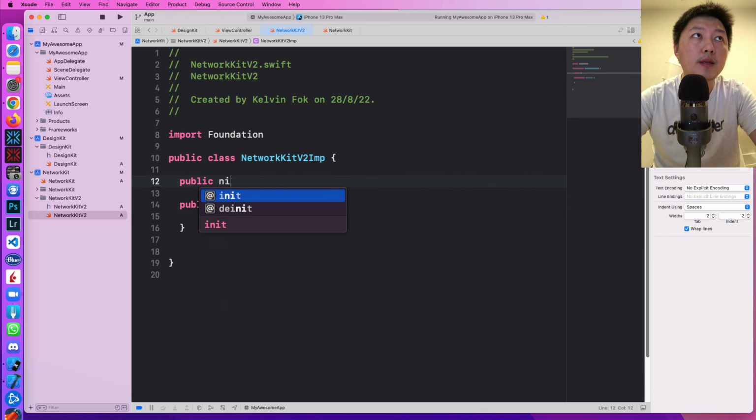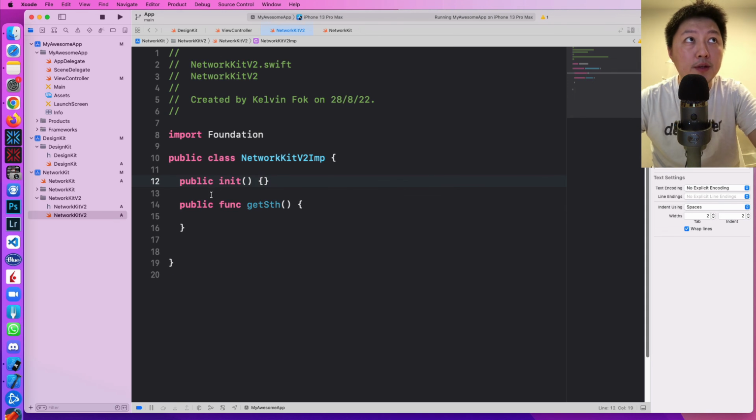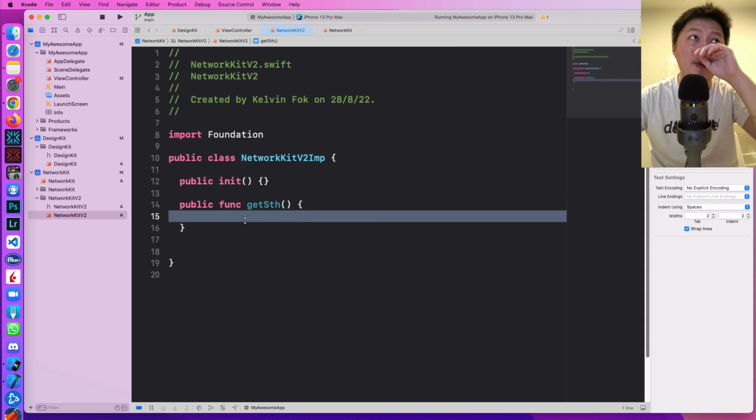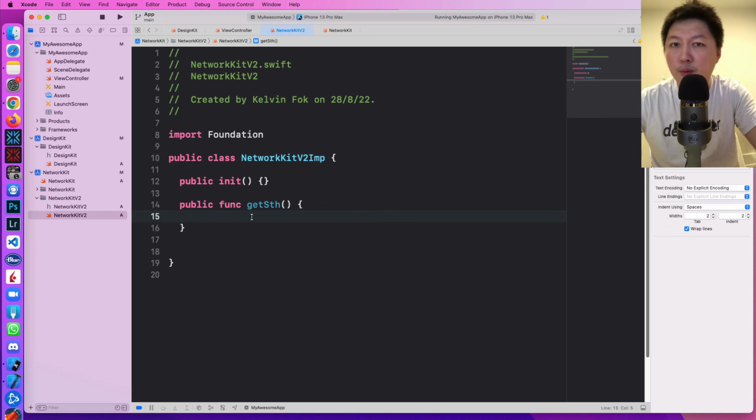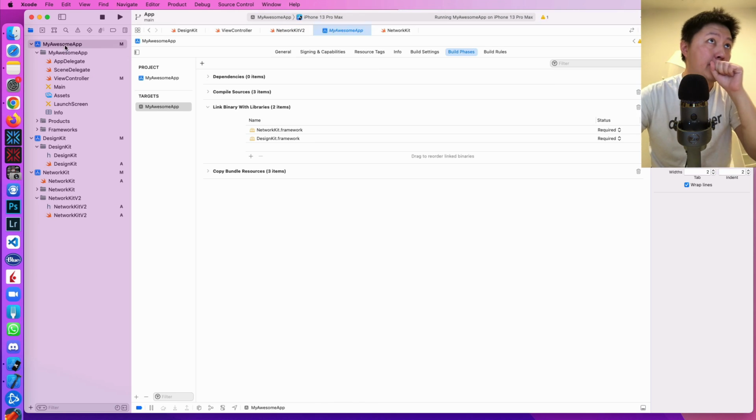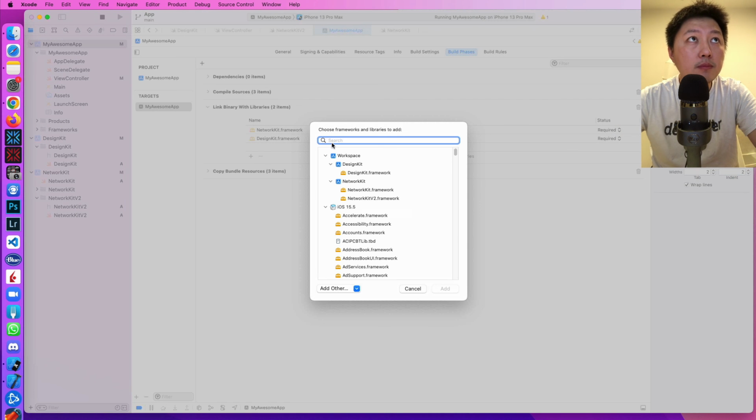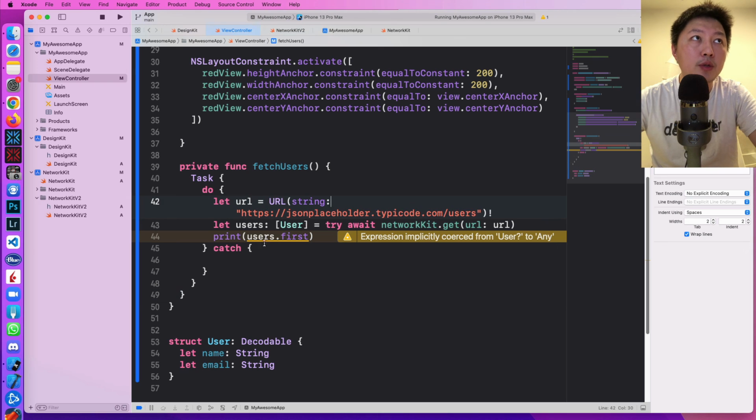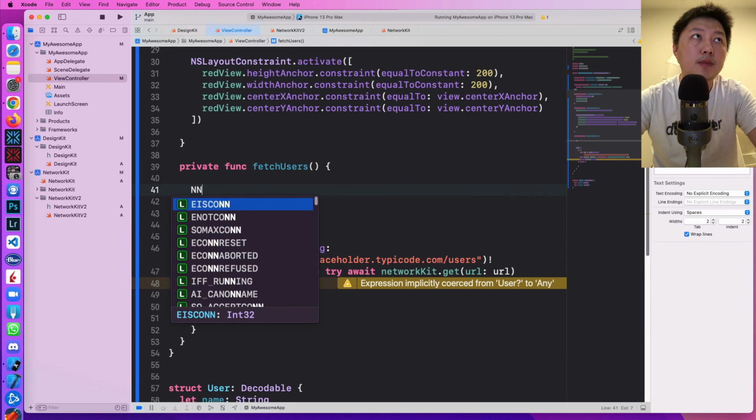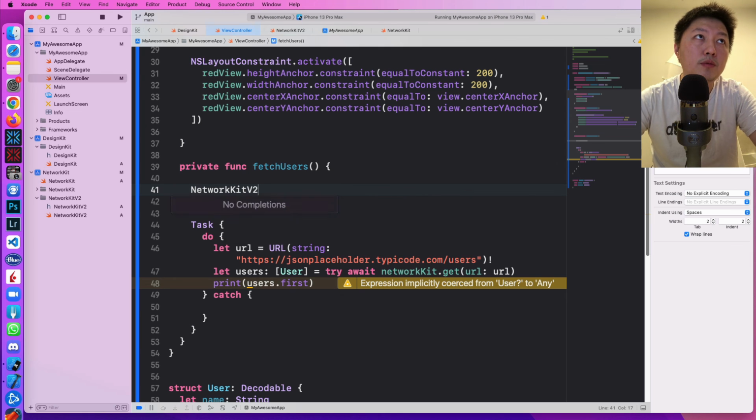Public init. Let's assume you have a different network implementation. Maybe you want to integrate this with Alamofire or something similar. You can do it this way. And now, come over here and you should be able to see NetworkKit v2. Then come over to the view controller, and now you can do something like NetworkKit v2 dot get. I think I need to just build this first.